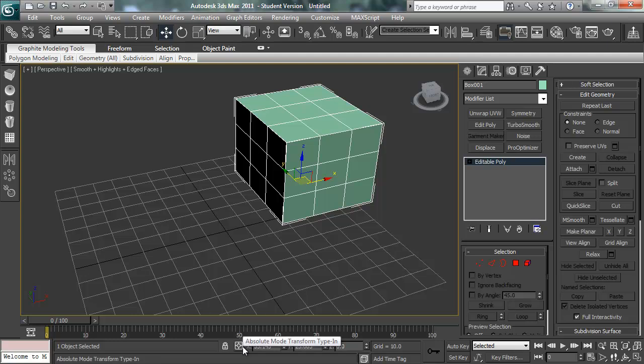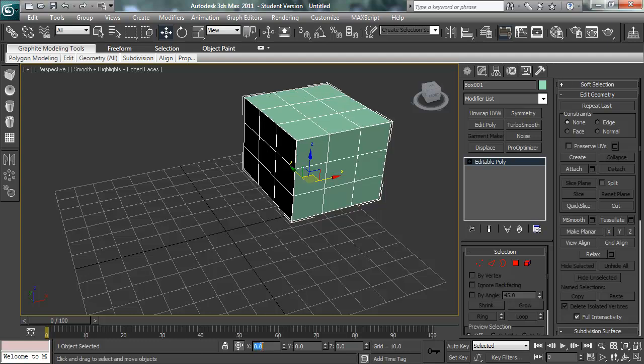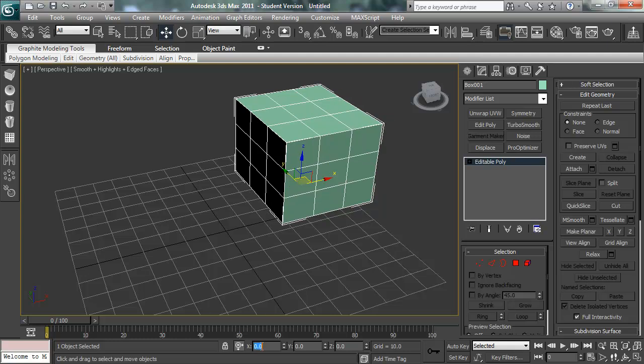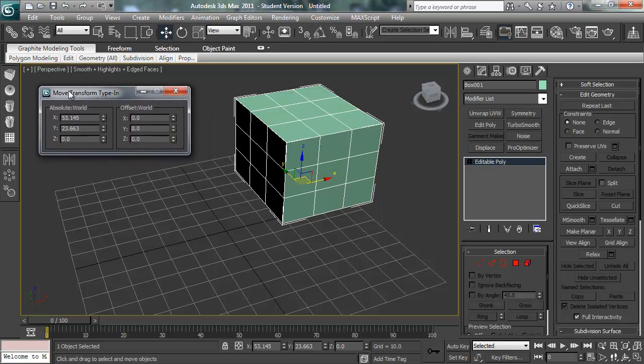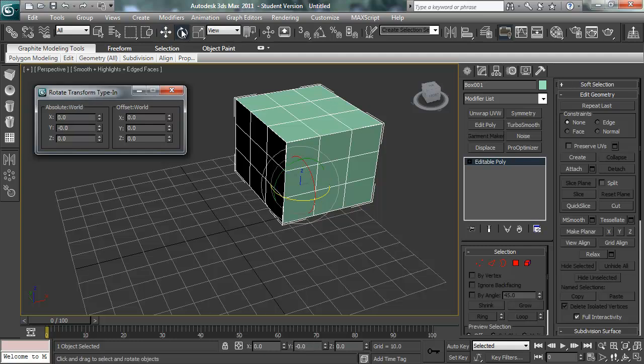You can also type in transformations relative to where it is, sort of offsets, by clicking this button and typing in, say, moving the x-axis by +5 or -5. So those are both possible. You can get these same controls by right-clicking on the select and move button here, and you get the move transform type-in. And the same works with rotate and scale as well.